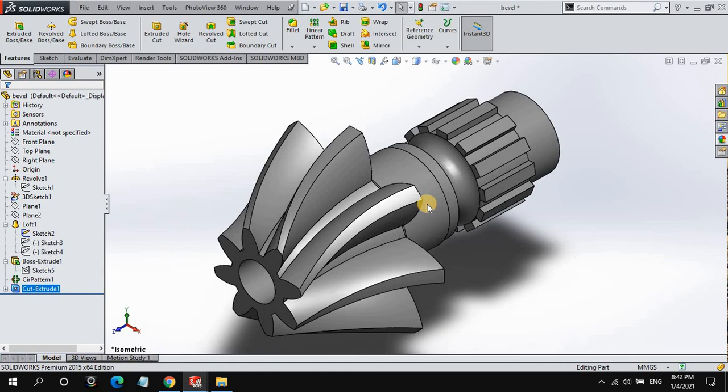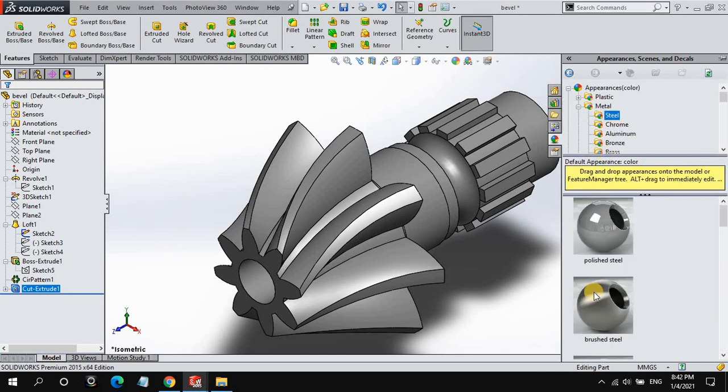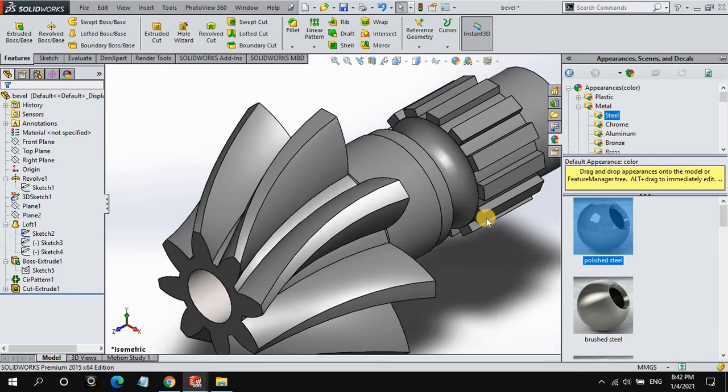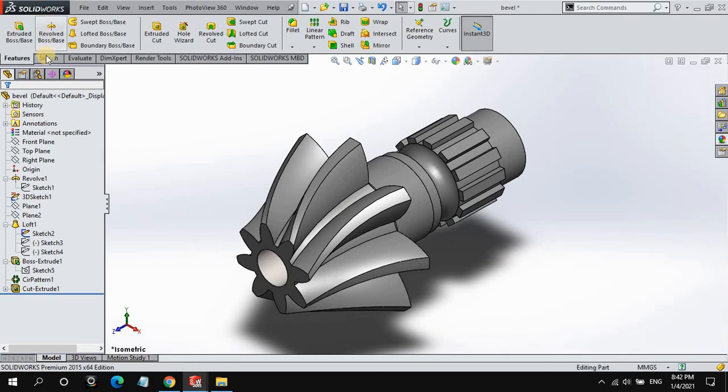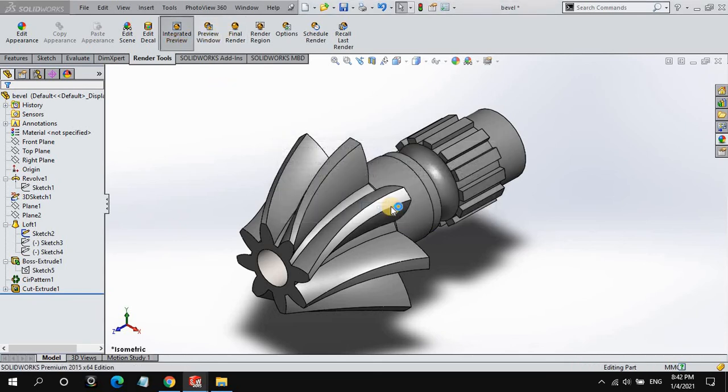If you want to change the appearance, choose metal, steel, polished steel. Okay, good. Then come to the render tools, and see the integrated preview of that feature. Now see how it looks after render.